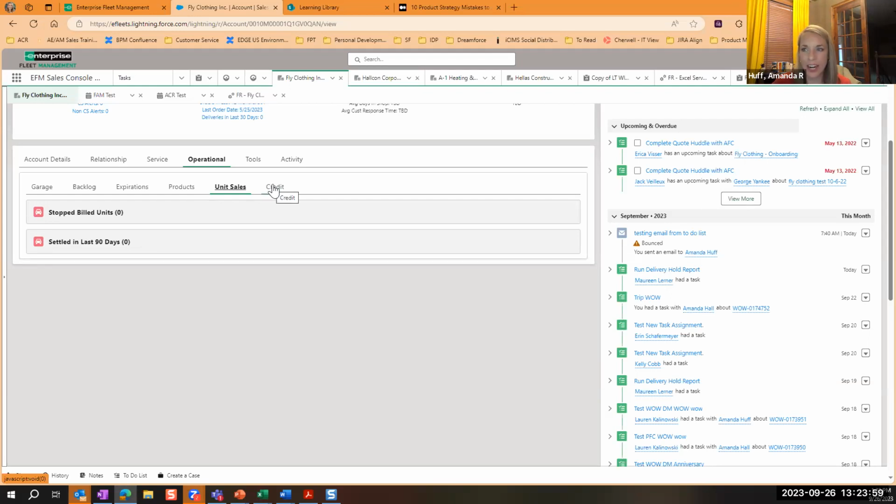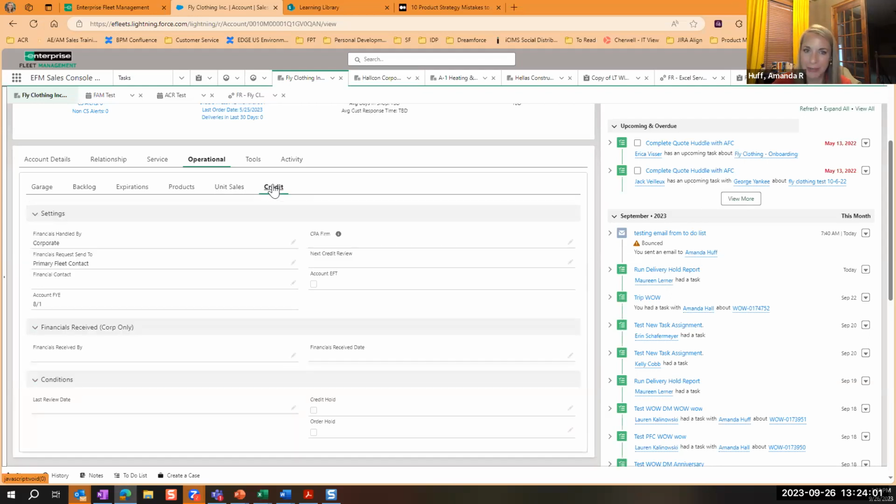And then of course we have credit. Nothing too exciting about credit, except we've added the account fiscal year end, which has not been visible on Salesforce historically. Hopefully that makes a couple people happy because you can also pull it into reporting if you like. And then we've also got visibility as to if that client is on EFT.